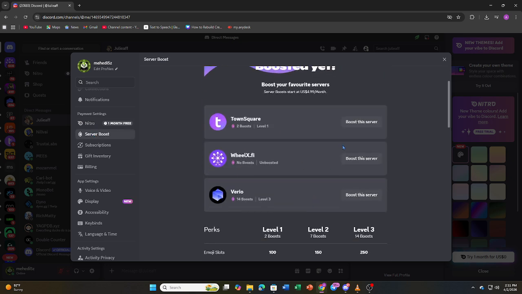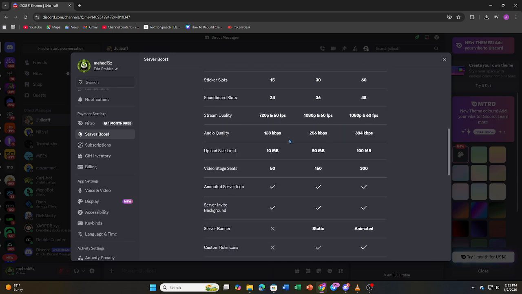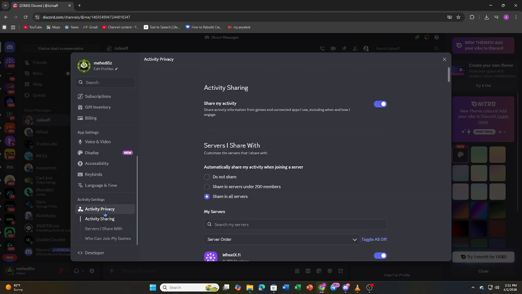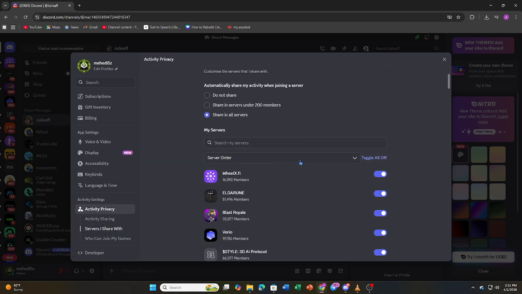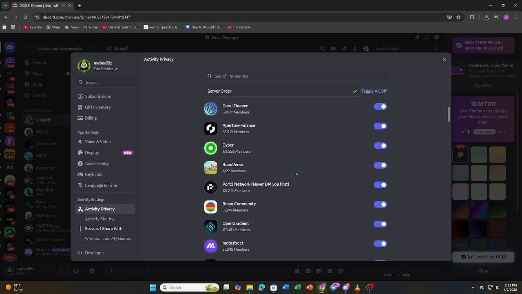Next, configure permissions carefully. Avoid giving full admin access unless it's absolutely necessary. Instead, enable only specific permissions like managing messages, kicking members, or moderating chats based on the role.